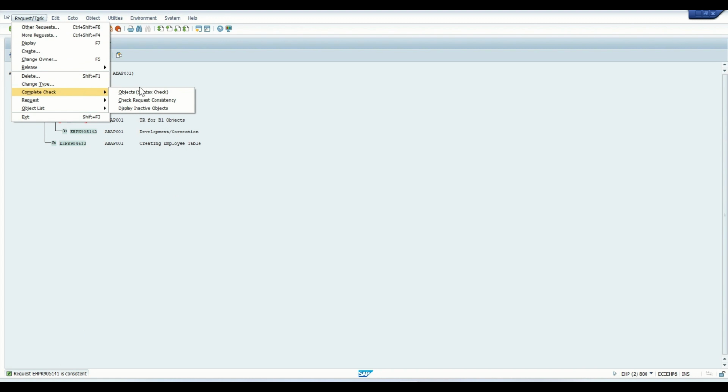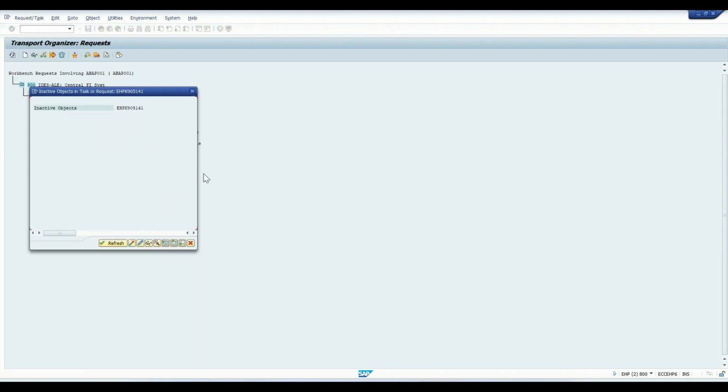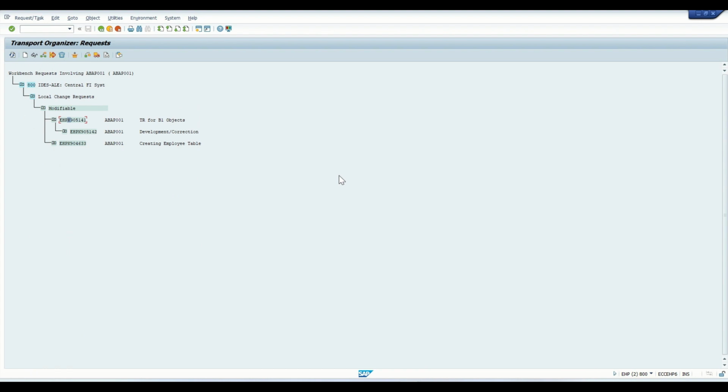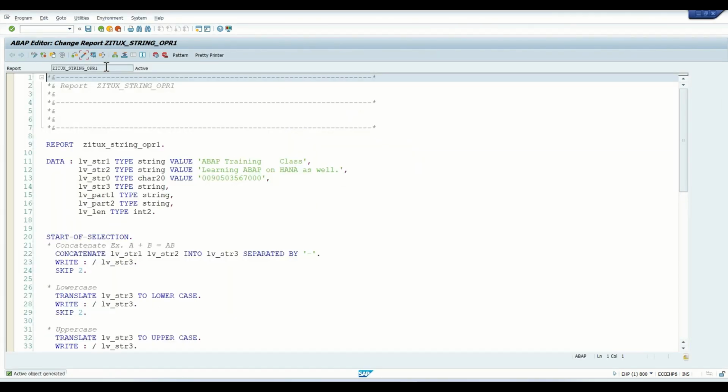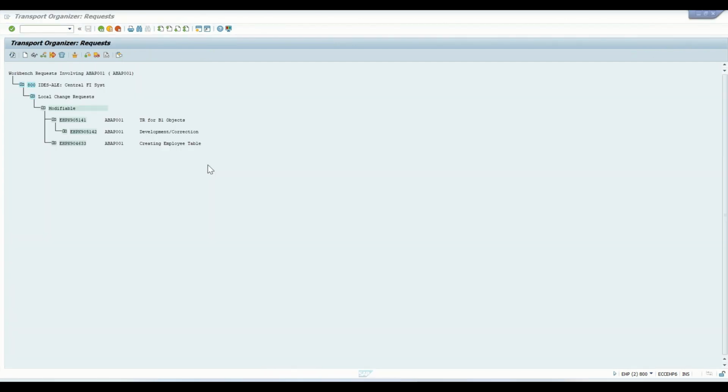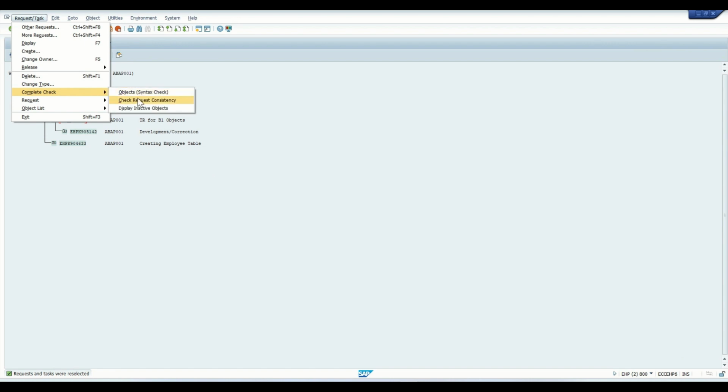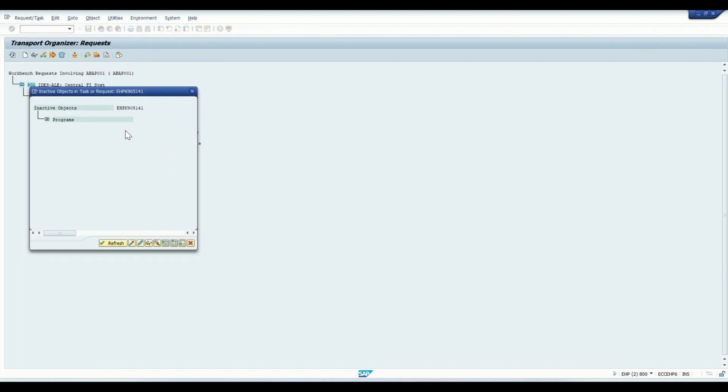Does the request have any inactive objects? No, because if your request has inactive objects, it will lead to an error. See, I'll show this. This is inactive now. I'm refreshing and checking once again. I'll say display me the inactive objects. See, now it is showing me there are some inactive objects.